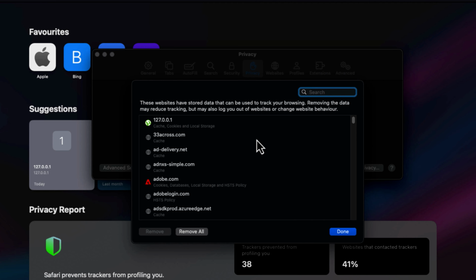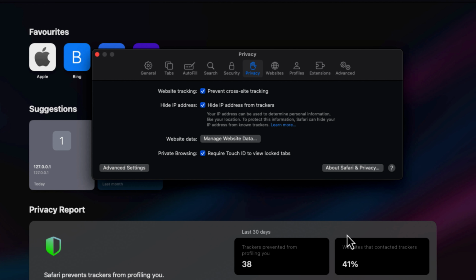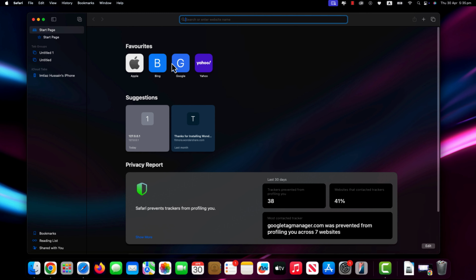Here, you can find a detailed list of websites you have visited before, which can help you recover or check browsing history that may no longer appear in the normal history section. This method is useful because Safari stores website data like cookies and cache, which can sometimes help you trace websites you visited earlier. And that's it. This is how you can recover deleted Safari history on Mac.